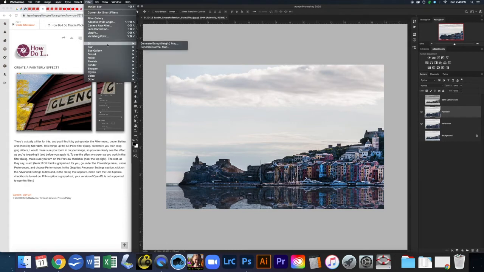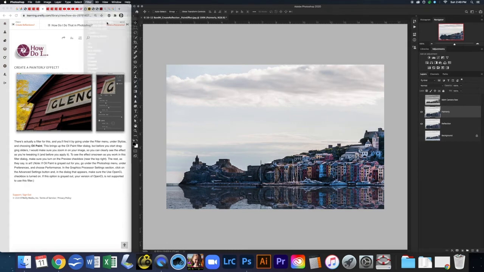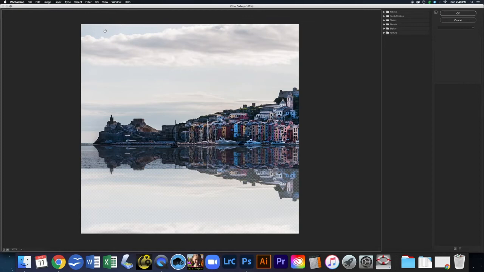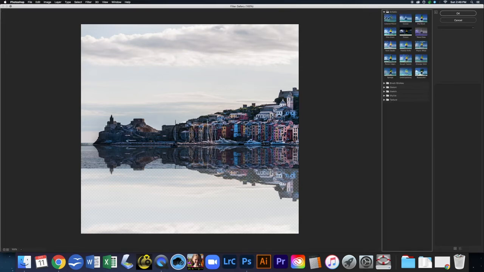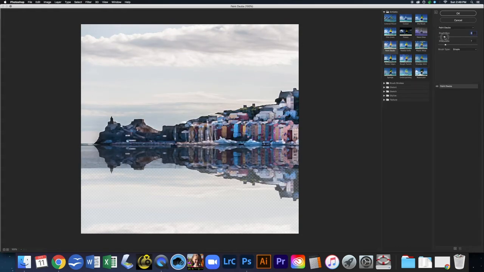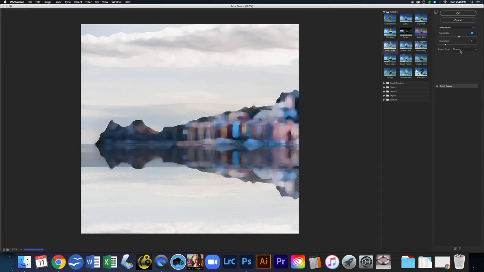Let's see. Let's go up to Filter Gallery. Now, if you guys do have the option to do the oil paint, go ahead and do the oil paint assignment on there. But if you don't, if you're having an issue like I am, you can come up here to the Filter Gallery and play with some of the other filters up here. So here I have Artistic. I'm going to try this Paint Daubs effect. And we can change the brush size.